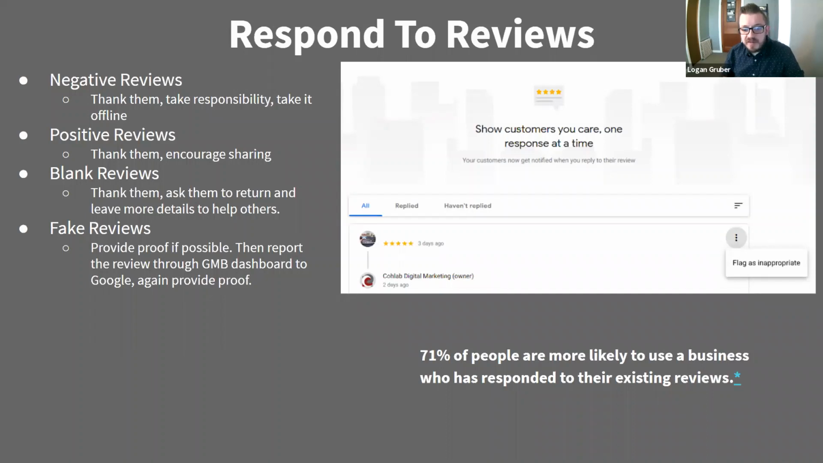Positive reviews are easy. They're great. Just thank them, and encourage them to share that review with other people. If it's a blank review, thank them, but ask them to come back and leave more details to help others, because a blank review really does nothing for you. If I see a 5-star review with no words, it might as well not be there. And then a fake review.